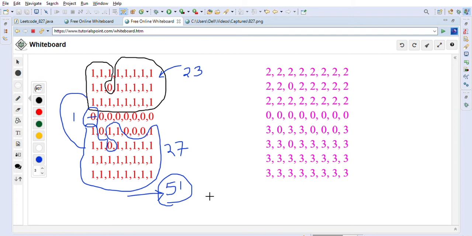So we have to find such a cell so that our area will be maximum after we convert that 0 cell into 1 cell. That is what the problem is basically. Now let's discuss how we can solve this hard problem.